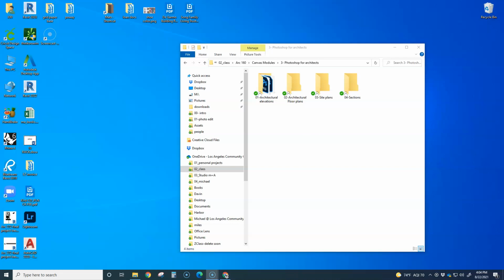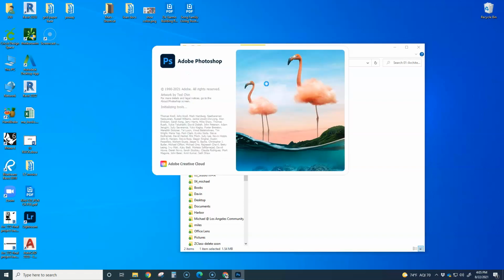Alright guys, so now let's get into Photoshop and architecture specific projects. Go ahead and download the folder called Architecture Elevation. There should be a link for you on Canvas. And let's work on elevation number 1.